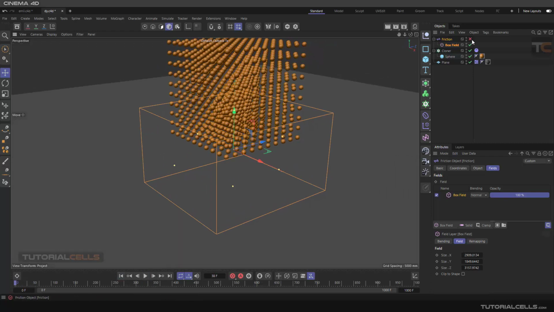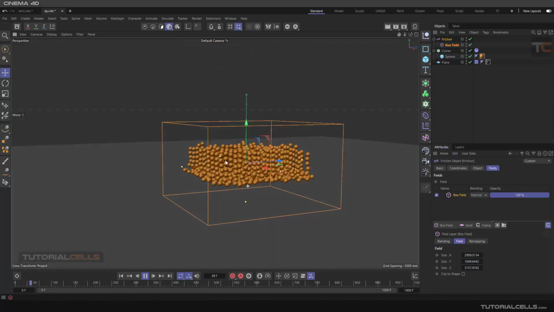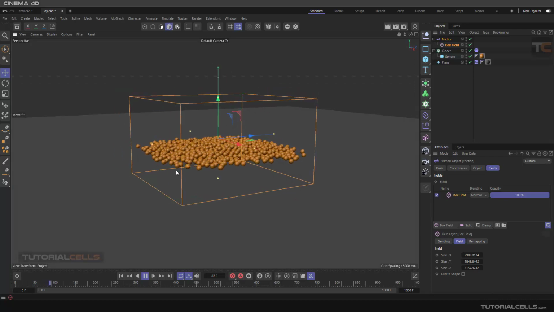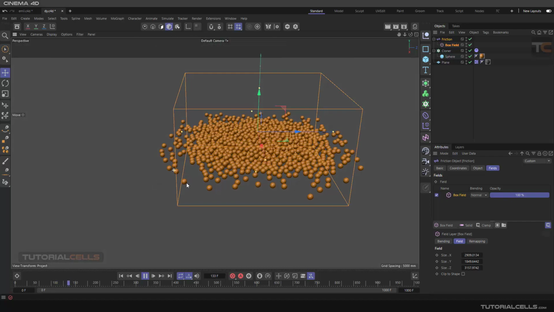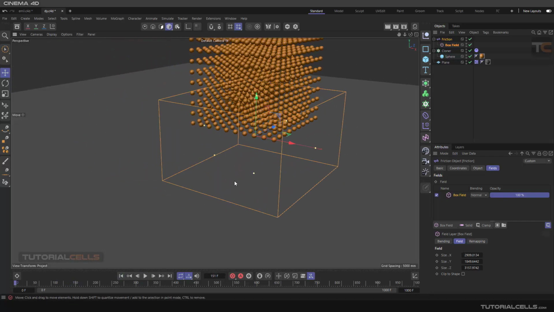But if you turn on the friction, as you can see, we have the friction. And a lot of the objects are slowed. You can control the speed of this simulation there. Nice.